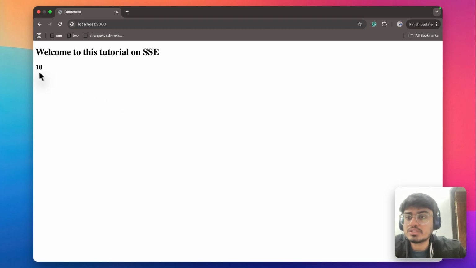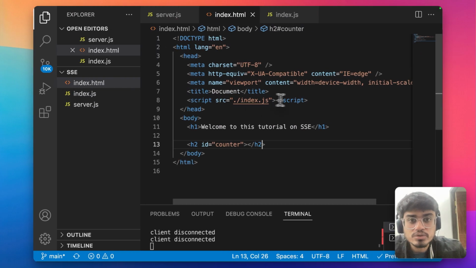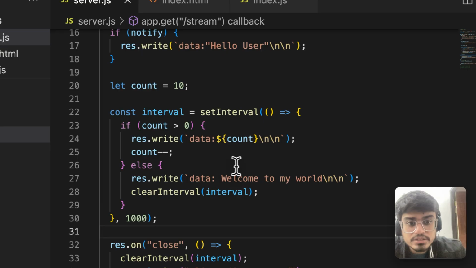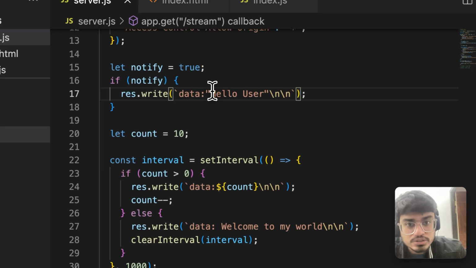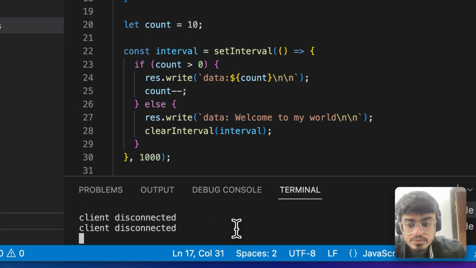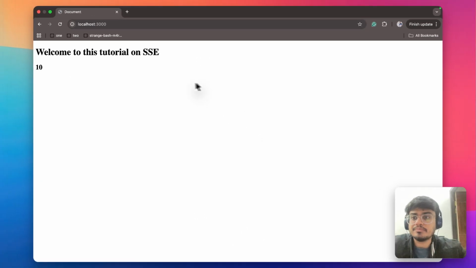So you see, hello user 10, 9, 8. One more thing, I just added these double quotes, which actually were not required over here. So see 10, 9, 8. You might be seeing that I'm not doing anything on the front end. The events are being emitted from your backend. Your front end, your client side, is only listening to them.